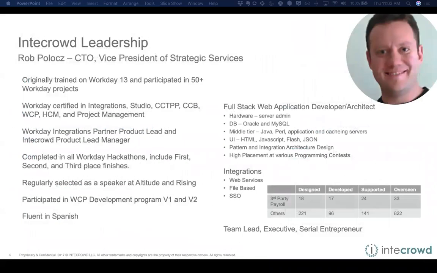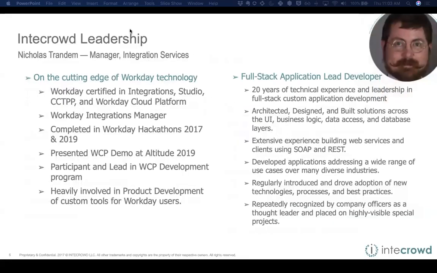For further introduction, here's a slide about me. I'm our CTO and have been in the Workday ecosystem for greater than 9 years. I was trained originally on Workday 13. I'm a Workday product lead, both for integrations and, upcoming announcement, expect to be so for Extend as well. Background as a developer, software architect, team lead, and executive. Next, Nicholas, would you introduce yourself, please?